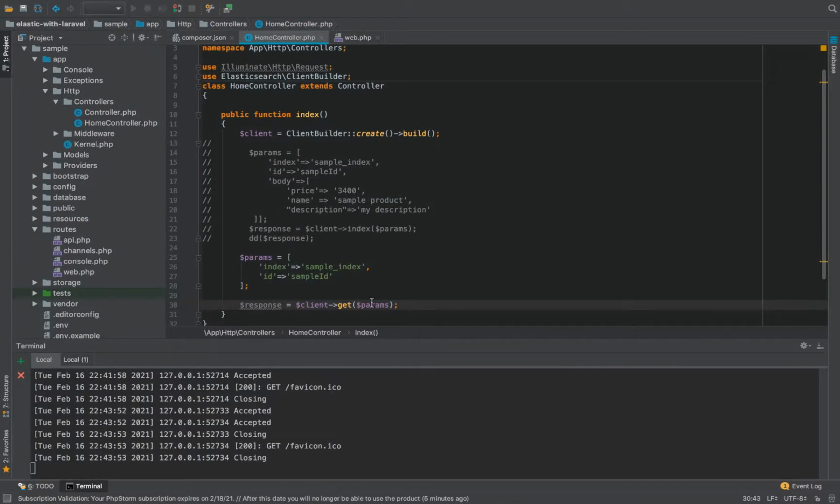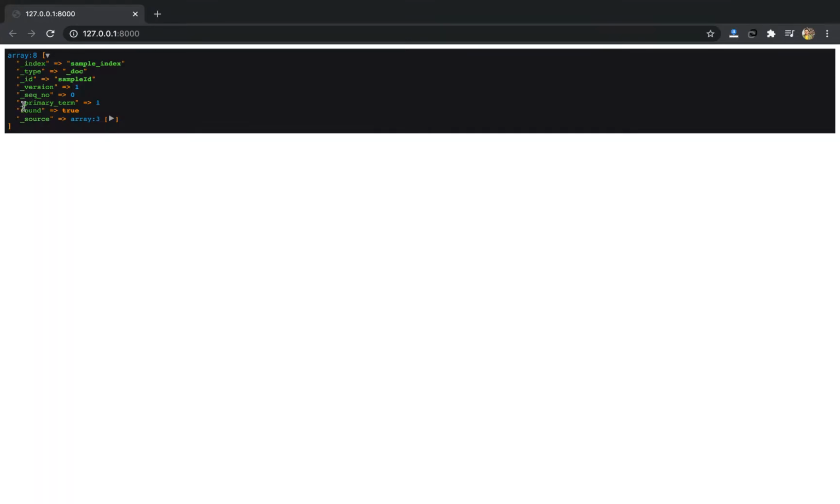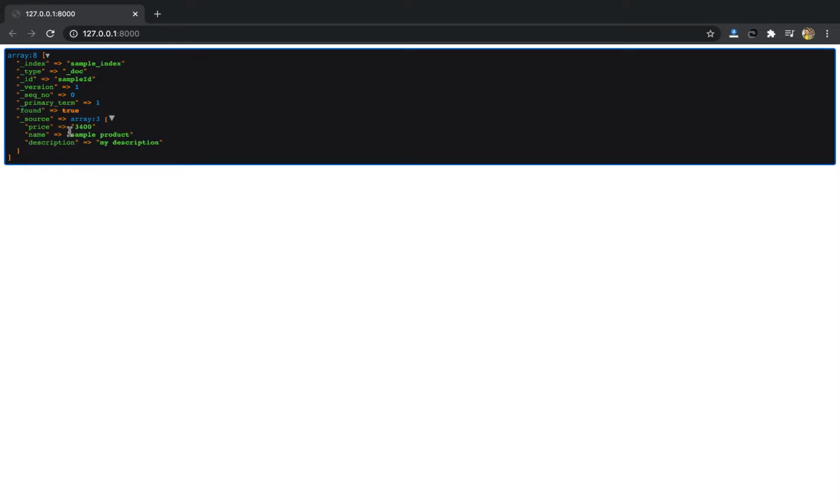Okay, if I run this, actually I can dd the response. Okay, we have found it. We have found our document. If I go to the source, all right, it's our document.